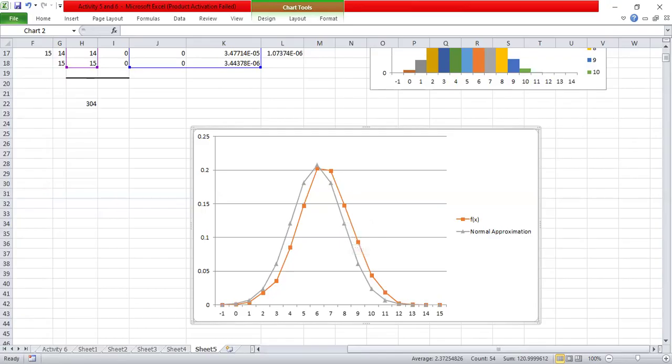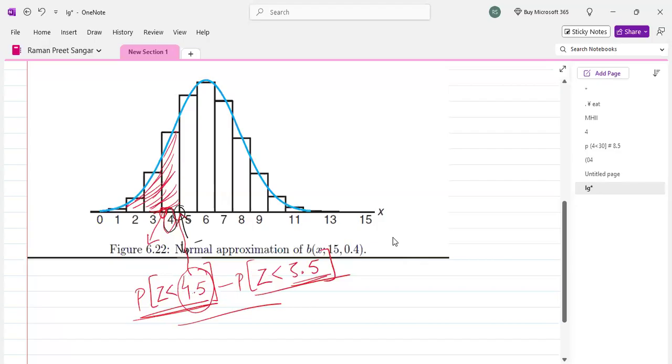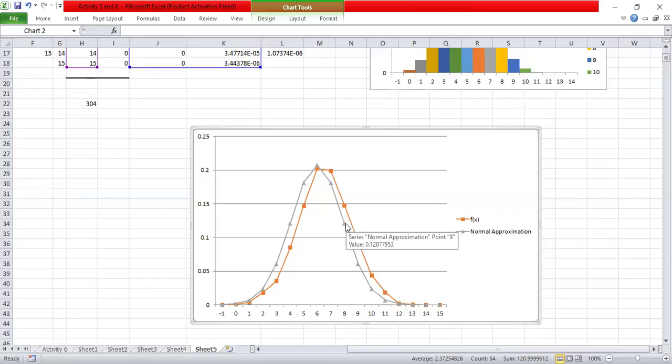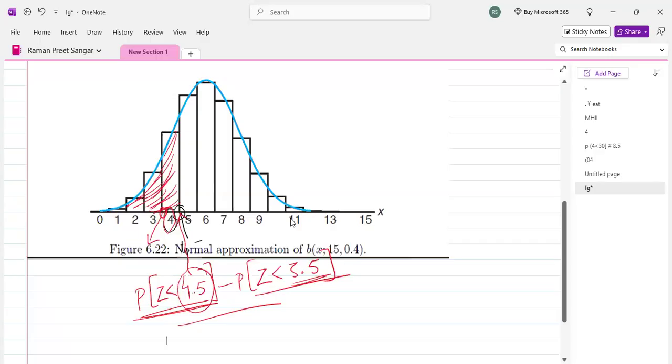And actually, here, this normal approximation curve was due to this gray colored curve. Okay, so this graph was a superimposition of the two graphs, one due to binomial distribution, the histograms, and one due to the normal approximation. Okay. So once again, you have to watch the previous lecture. Otherwise, you may not get the whole concept.